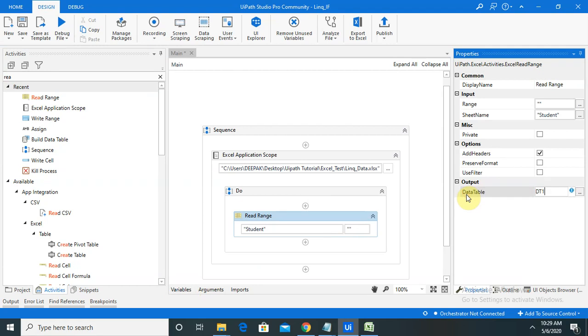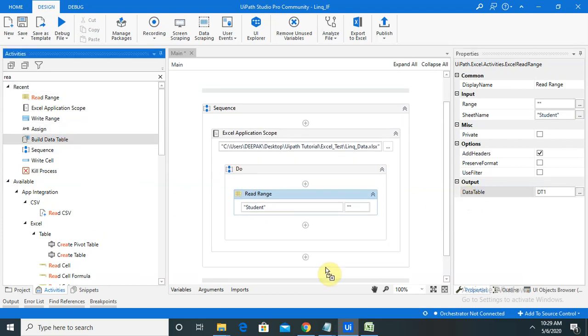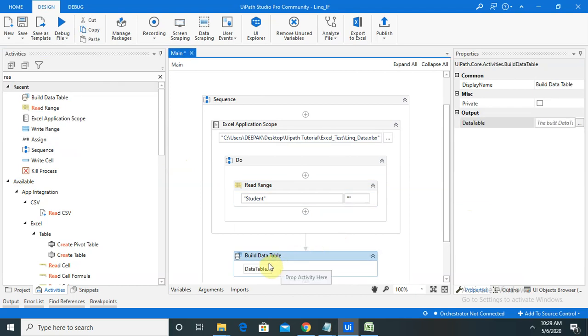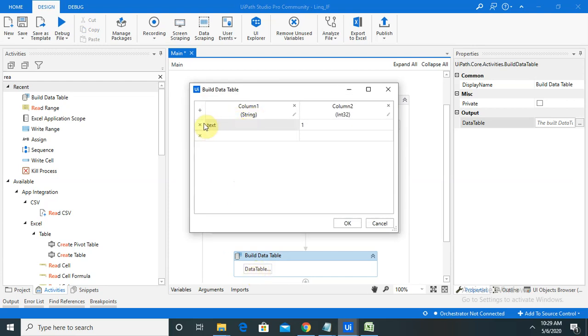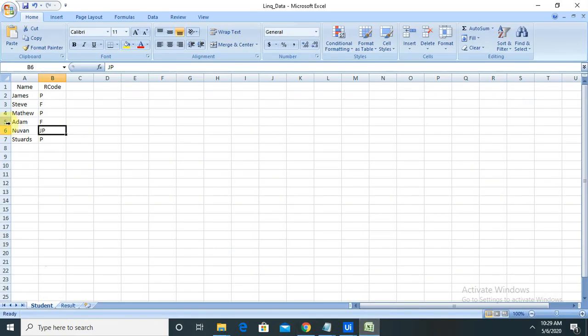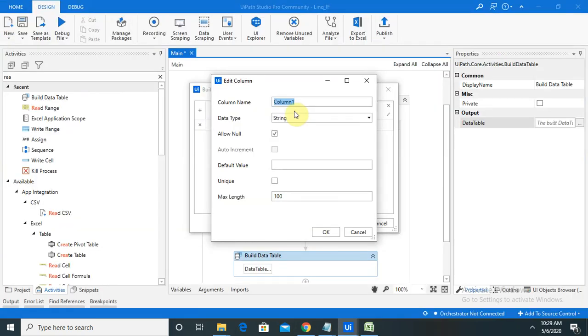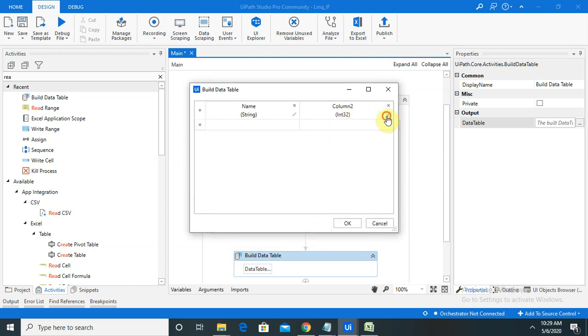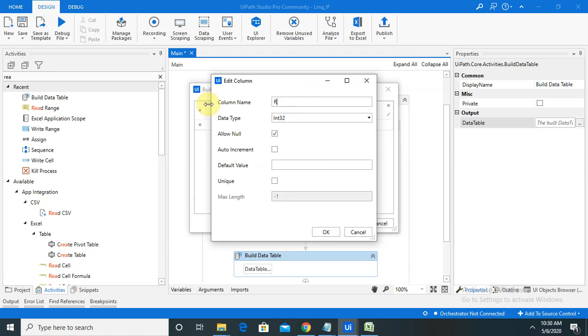Now next activity, we need Build Data Table. Build Data Table will create two columns, one for the student and the other for the student result code, that is RCode. So I am deleting this row and renaming this column as the name of the student, that is Name, and RCode. Name as a string and column 2 is RCode.